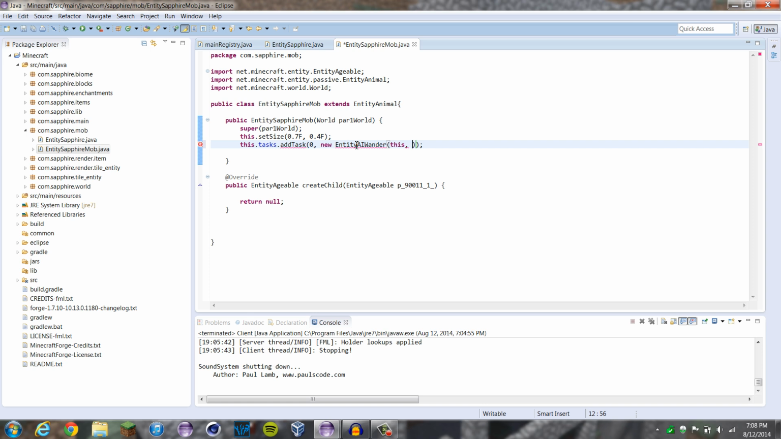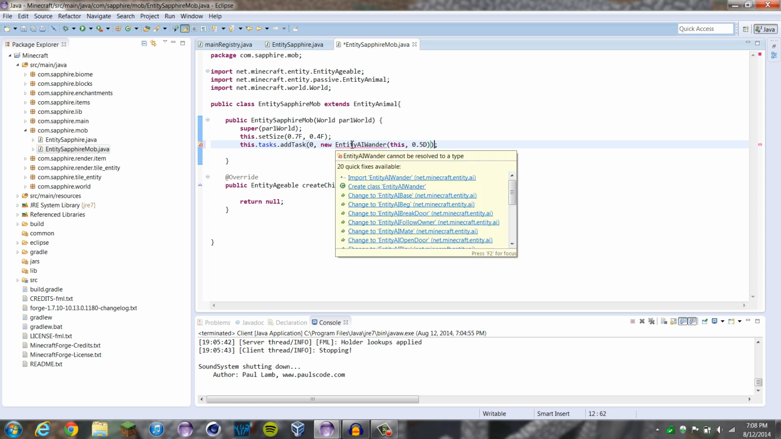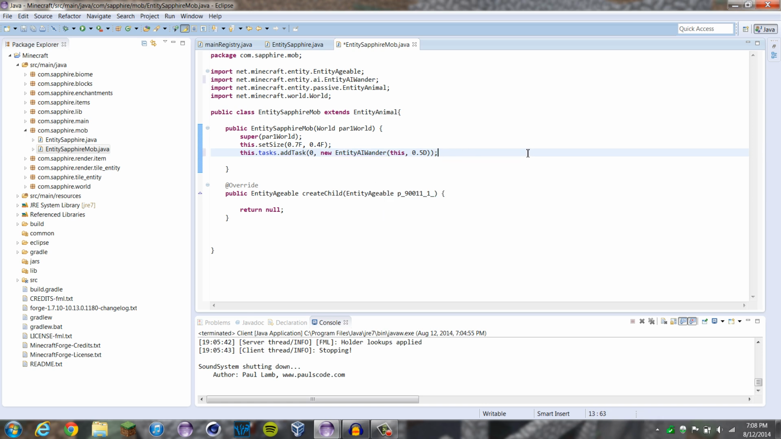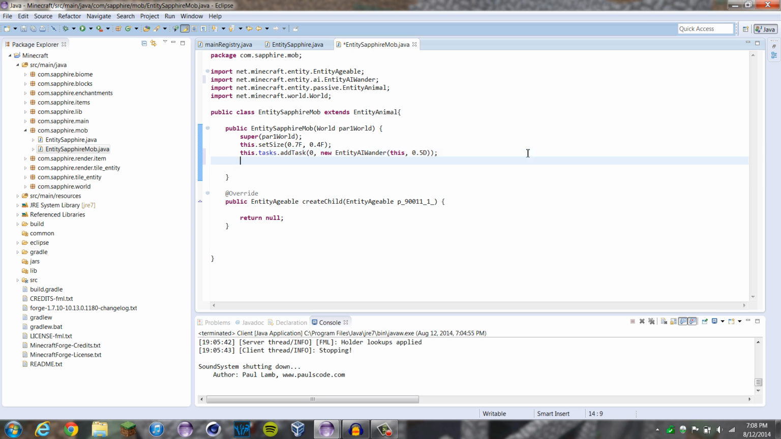So I have to think. I think 1 is like blocks per second, maybe? I don't know. A good speed, let's just do 0.5. Let's just do that. That's a good speed. I've never had a problem with that. We'll import entity AI wander. Now it has the ability to walk.